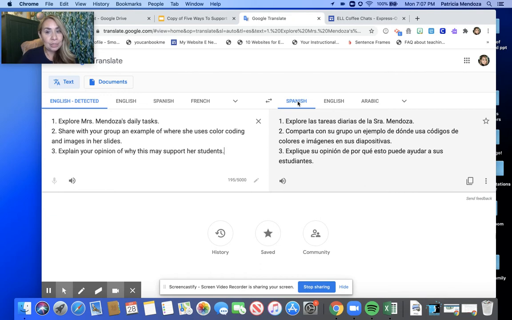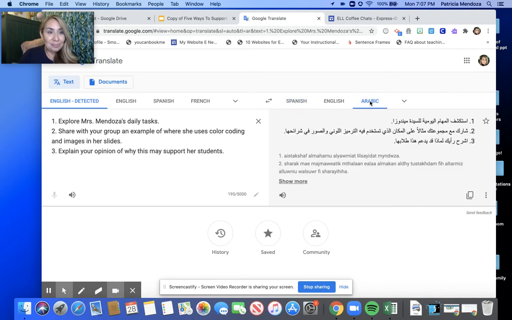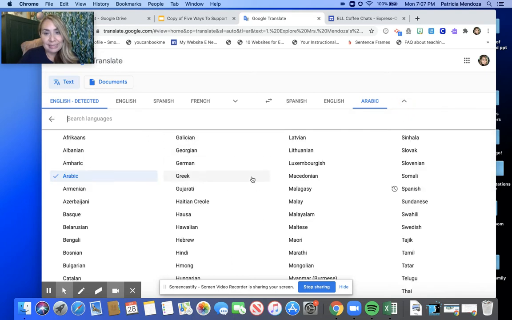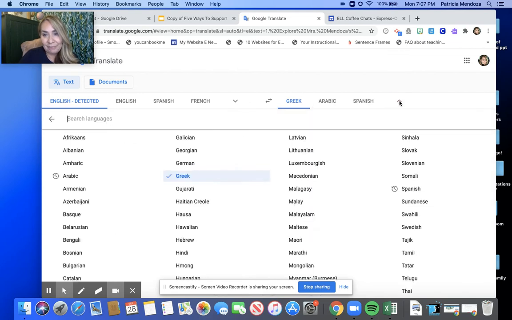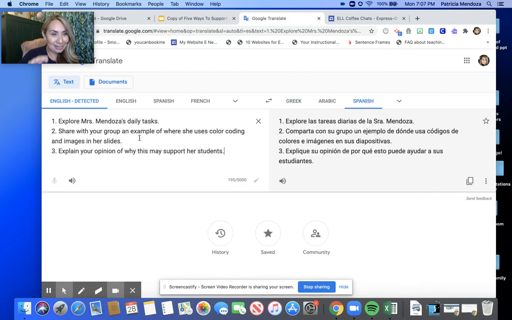and then I have it here ready to be translated in Spanish. But our students, we know we have multiple languages. The students can actually change the language to fit their needs. And this is really for every student there, and they can click on and just have it ready for them to go. So again, they can read it in English, or they can listen to the directions. 1. Explore Mrs. Mendoza's daily tasks. 2. Right? And then, of course, they can read it in their L1, or they can play it as well. Explore las tareas diarias de la señora.